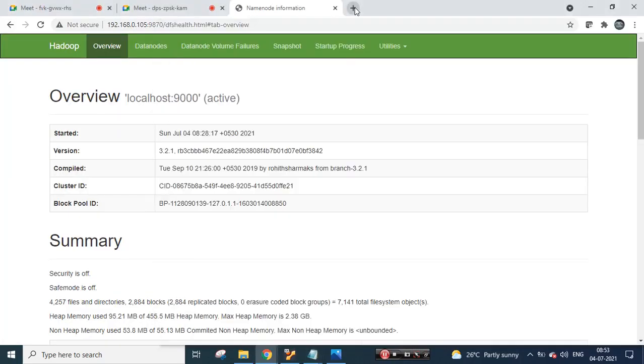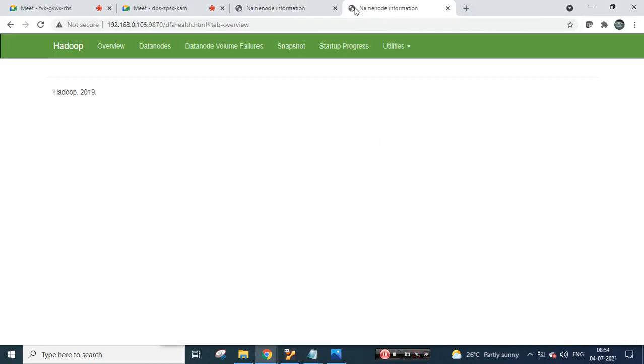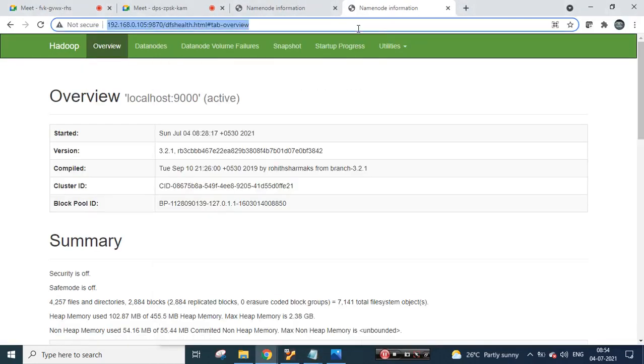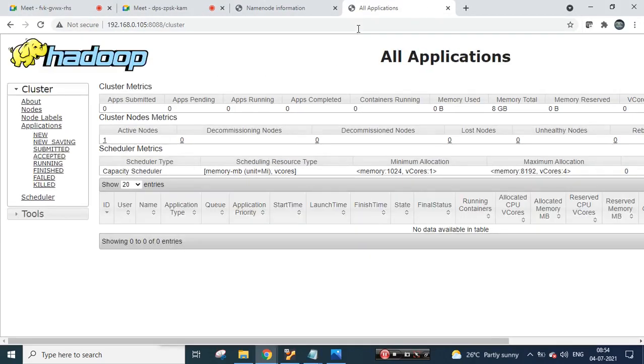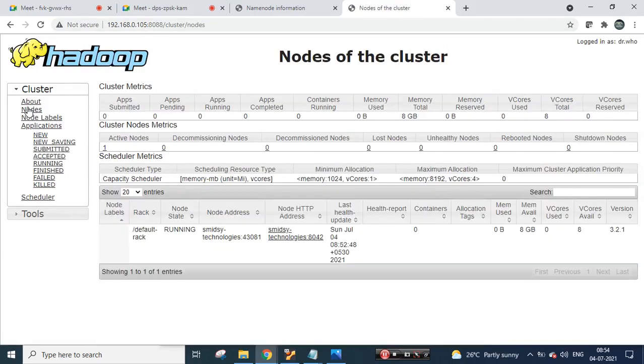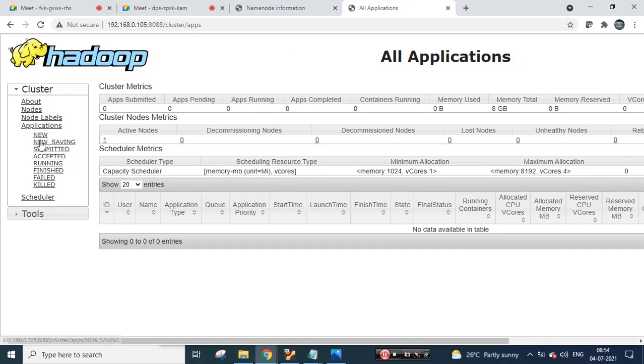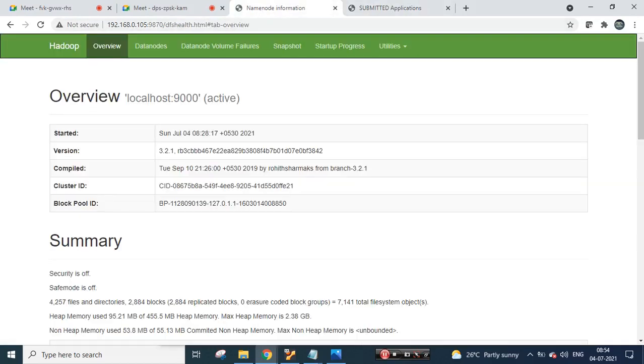And similarly I will get this as well, where my resource manager is. Okay, I did not copy it. Let me copy this and paste this again. And I told you to explore all these things. Explore, and you will get to know what nodes are available, what the applications are. As of now we have not submitted anything. Just explore these things and you will get to know.